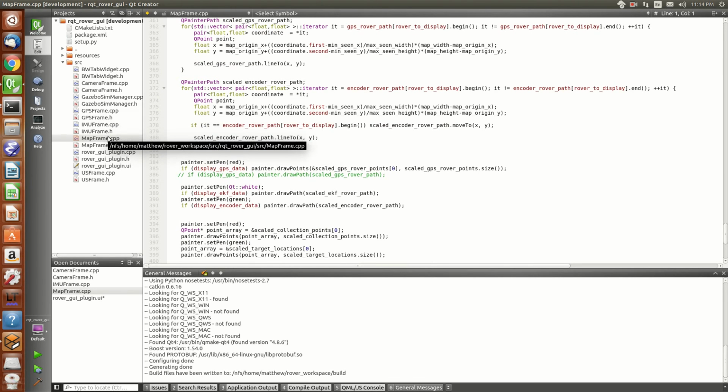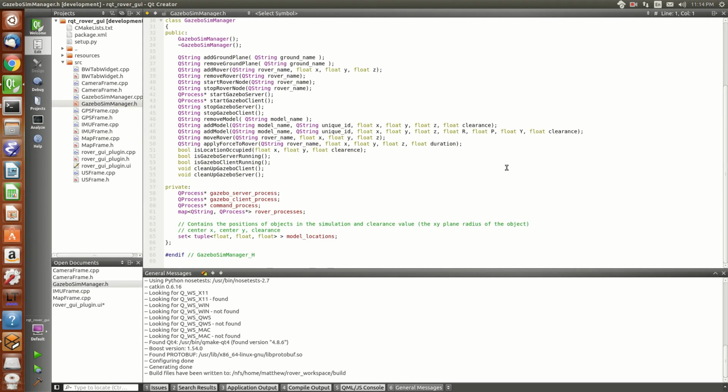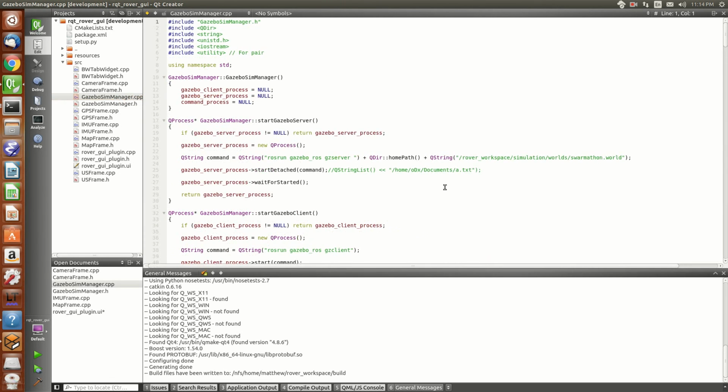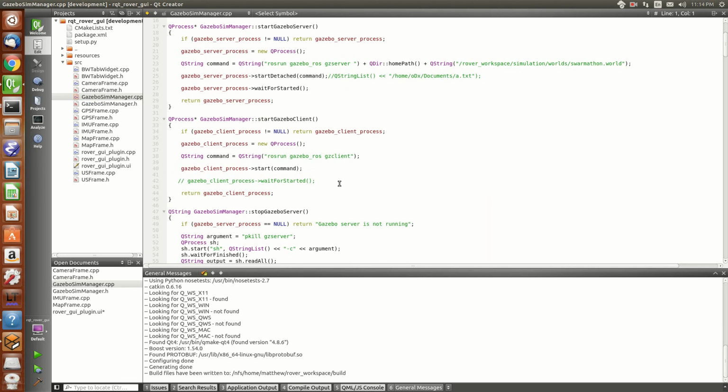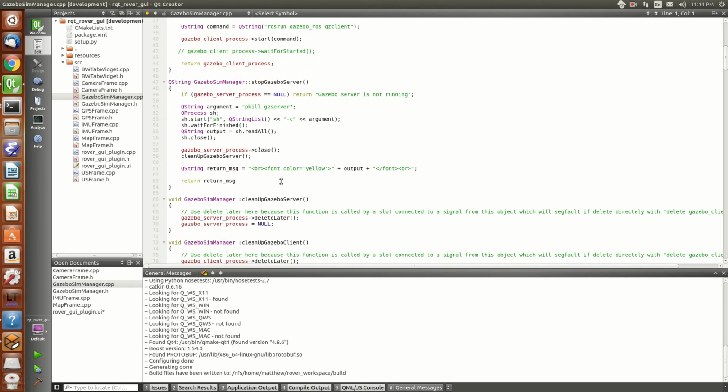There are two other important classes, apart from the sensor visualization classes. The Gazebo Sim Manager is our interface into the Gazebo simulation. The way we've organized it is that it simply makes use of command line calls to Gazebo to create objects and destroy objects. It spawns a new process for each of those. So it starts a process, makes some terminal commands, some shell commands, and then kills that process.